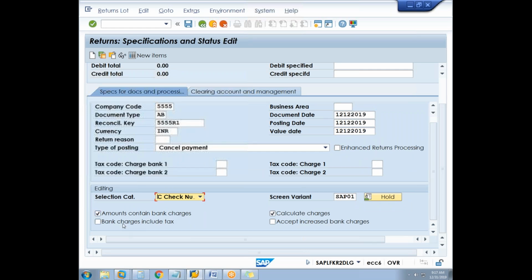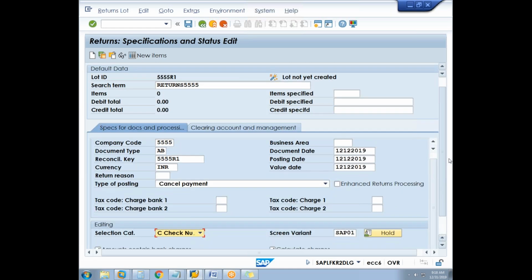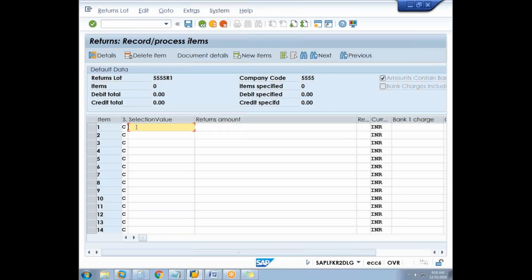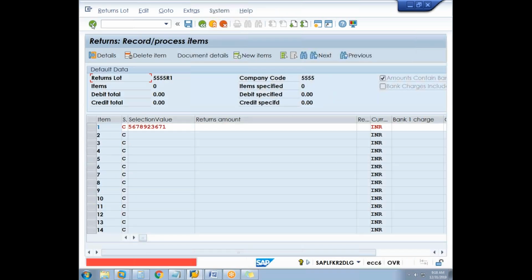Now you can see here, amount contains the bank charges, okay? That means actually our amount which is due is 8,000, but on 8,000 rupees, it is basically adding some charges according to our scale value, okay? We have maintained for various open items which are returned what is the absolute amount as a charge, okay? So the amount copied is going to contain the bank charges. That means you don't have to enter it manually. It will come automatically. Go to new items and then our check number is this and then continue.